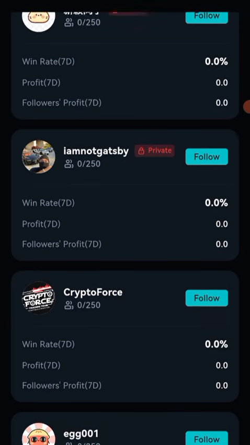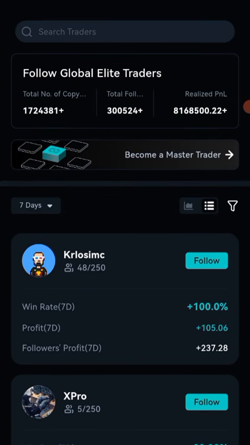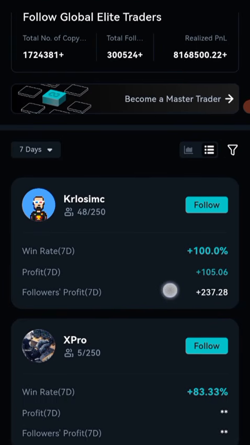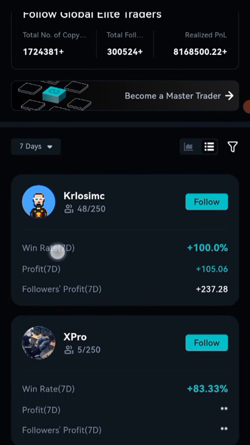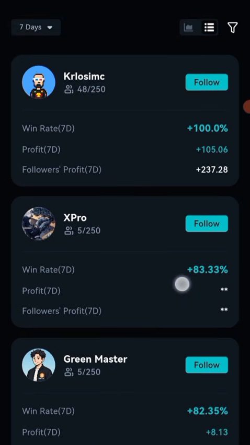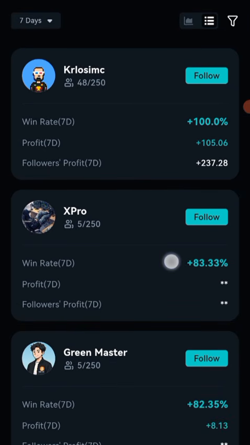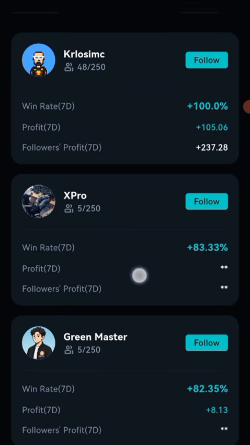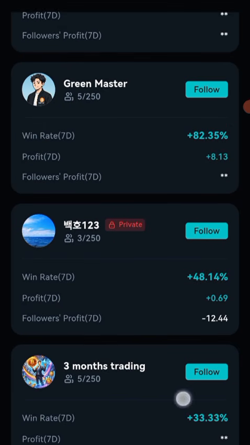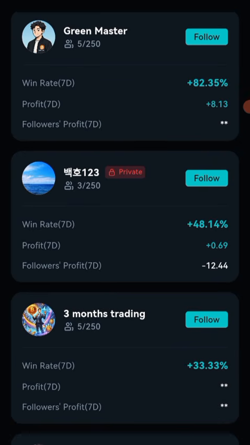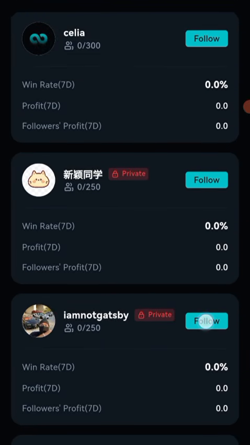So all you need to do is to first of all take note of their winning rate. It is very important. You can see all of them here have a specific winning rate. Here you can see the win rate in 7 days is 100%, and the second person, X-Pro, has a win rate of about 83.33%, and you can see the other information down there. If you go down, all of them have their specific winning rate, and you should not be aiming to go for the lesser winning rate. You need to go for the higher winning rate. You can see most of them here have a winning rate and some do not.